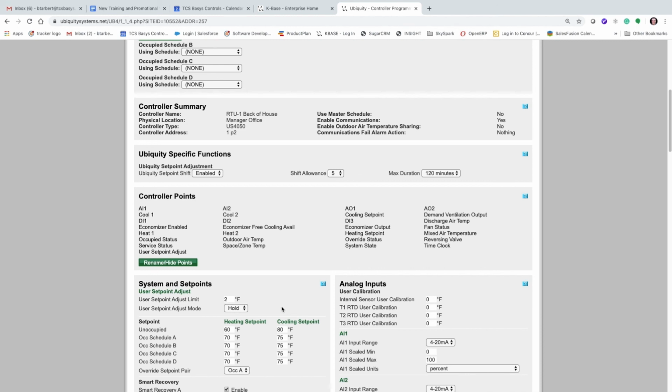It's a great tool so that you don't have to go in and adjust the actual set points and then remember to go back and adjust those again. It's a great tool for that.